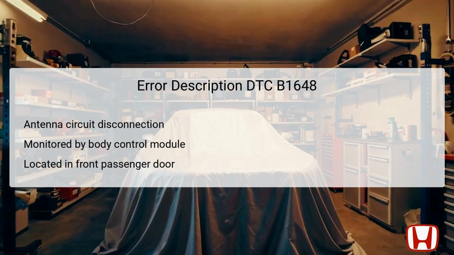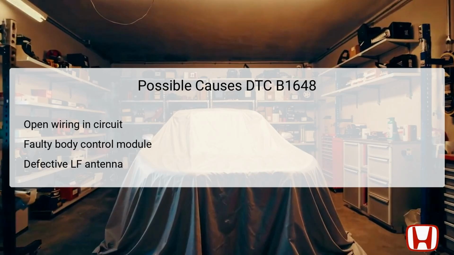Proper locations for the BCM and the antenna should be well identified. The BCM is generally located within the vehicle's dashboard area, while the antenna resides specifically within the front passenger's door handle assembly. Several possible causes can lead to the DTC B1648 being triggered.